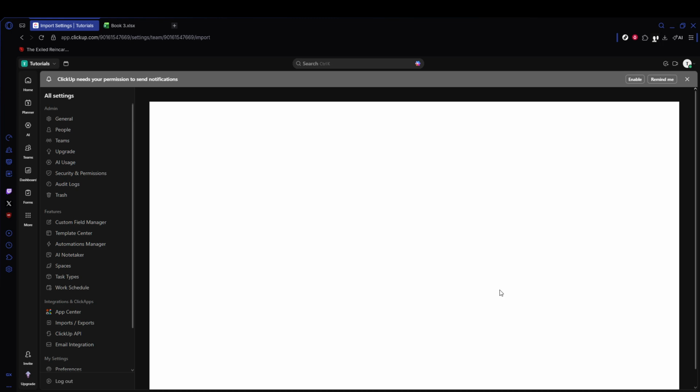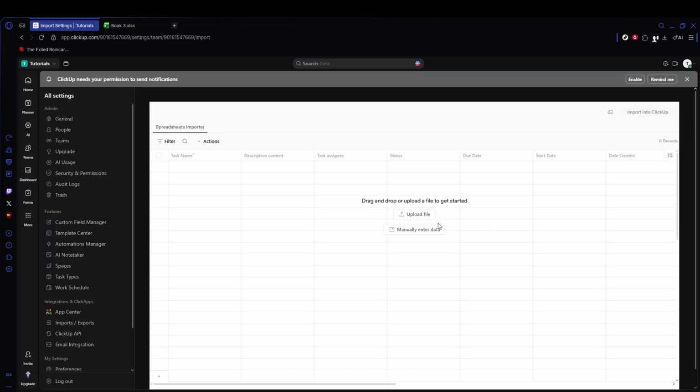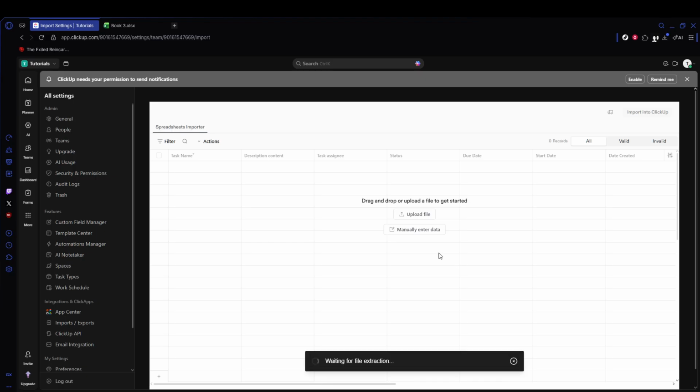Upload your Excel file. Click Upload File, browse to the correct file on your computer, and select it. If your spreadsheet is large, give ClickUp a moment to load and process everything. Confirm the import job. Once the file is processed, ClickUp queues the import in the background. When it's ready, click Import into ClickUp, and then Complete to finalize.